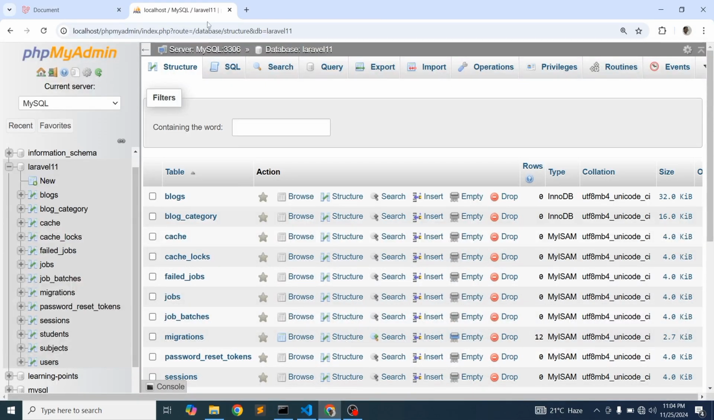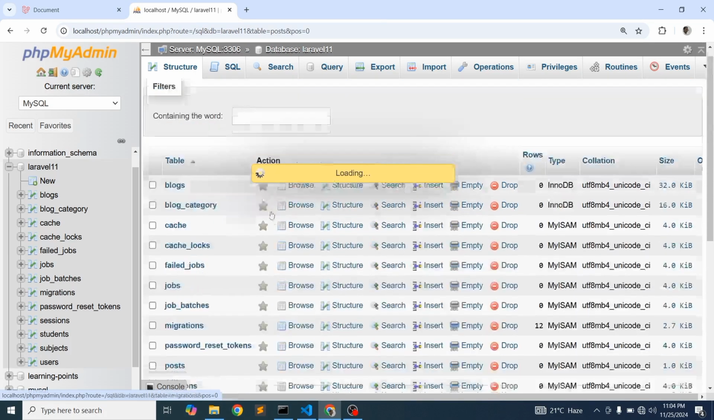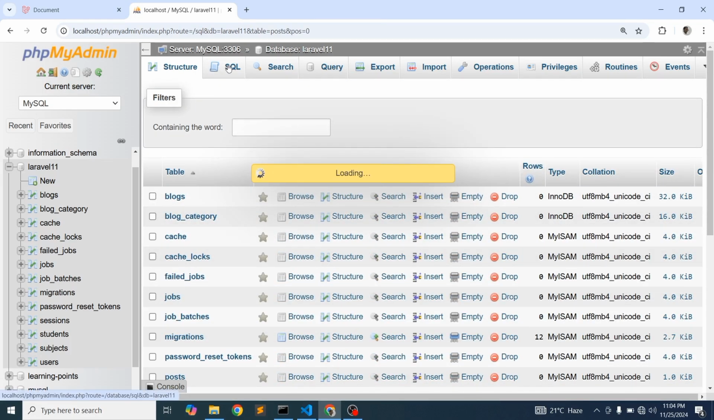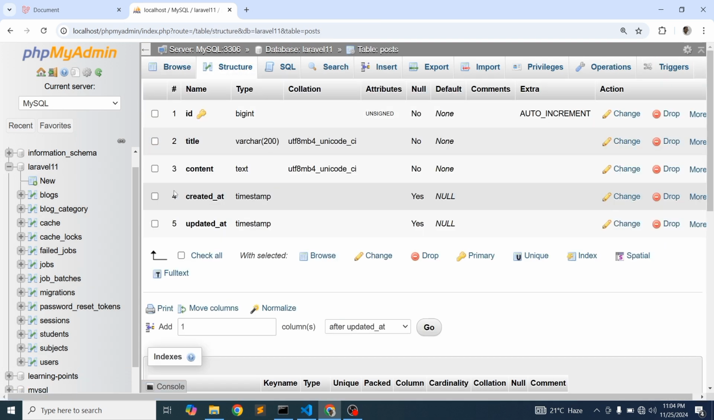Okay, so now just go here and refresh, and here we will create the post tables. Okay, so this is the post table. If you go to the structure, you can understand what the things are: the id, title, content, created, updated.